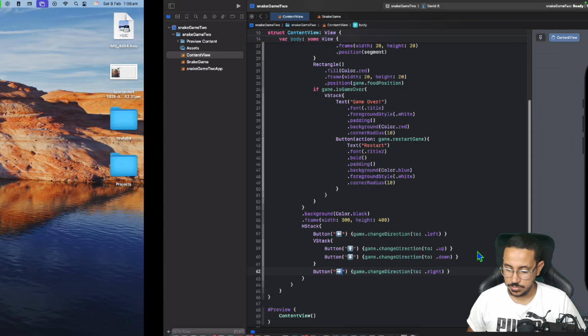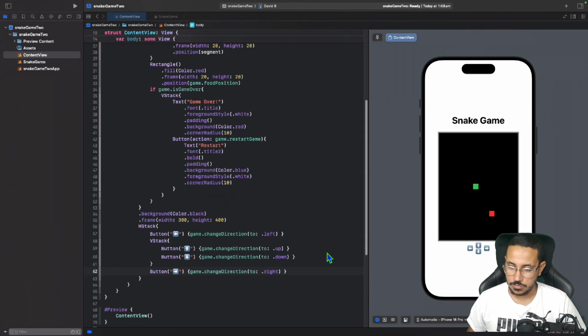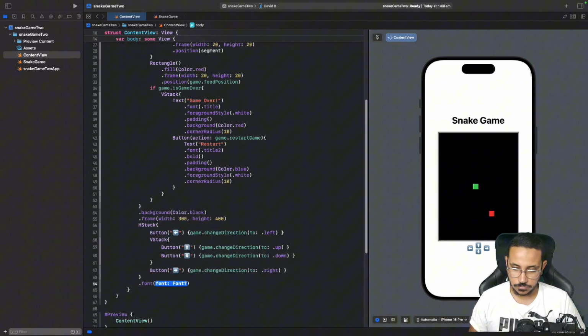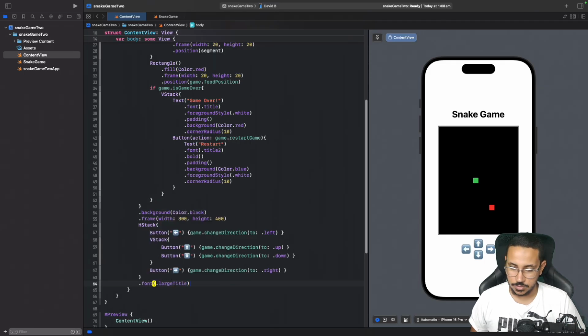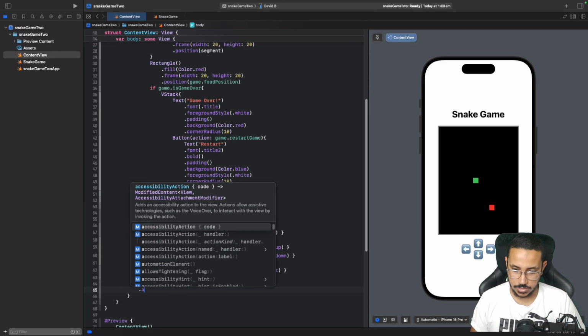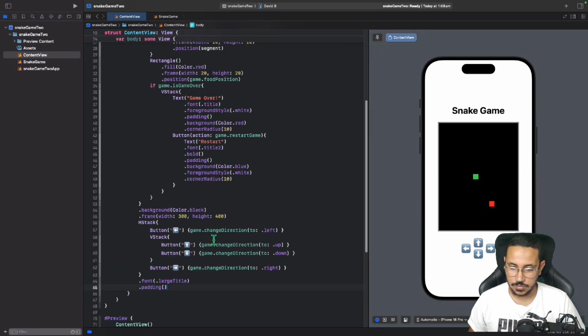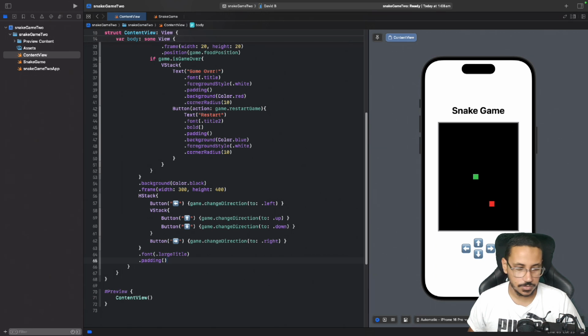Now it's very tiny compared to this. So a very quick fix to that is that outside of this entire HStack, which holds all of these, we can simply say font. And we're going to say large title. And you can see that now it's big. And we can also add padding. Just like that. Awesome. So you can see how big it is.